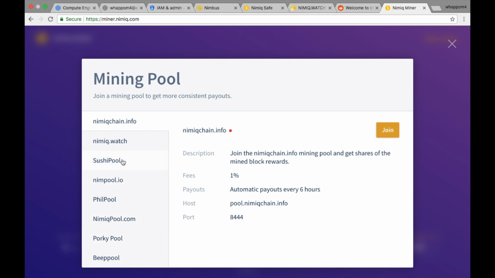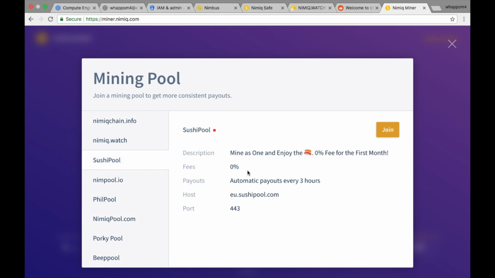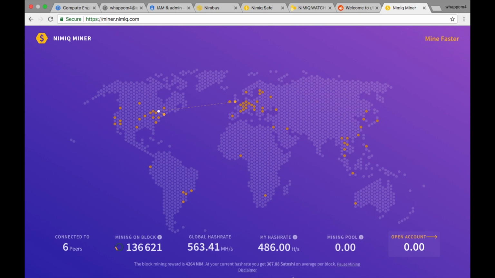It's funny that my favorite one isn't even on here, but anyway, I would probably recommend Sushi Pool. You can just join that. Right now, I don't know if that's still true, but it says there's 0% fees. You just hit join, get out of here. And now you'll see this value going up. Sometimes there's a minimum, like a 10 value. I'm not sure what it is for Sushi Pool. But sometimes if this doesn't go up high enough, then you won't actually get paid out. So different pools have different rules.